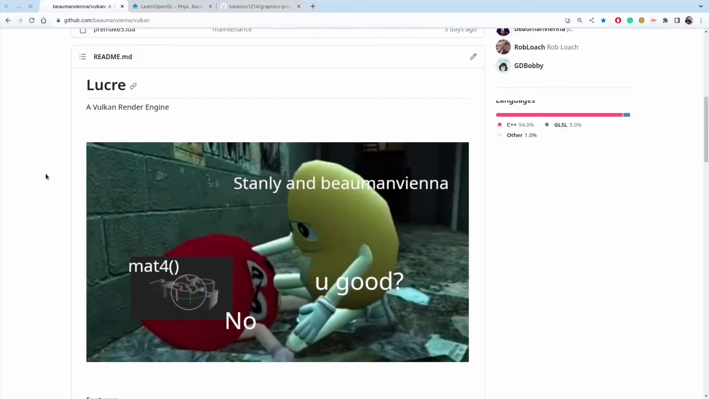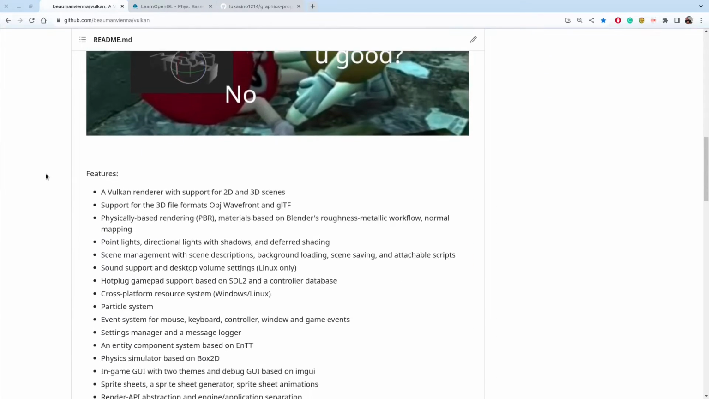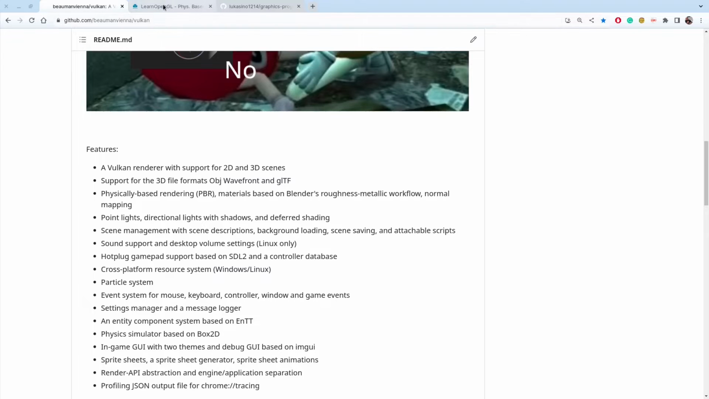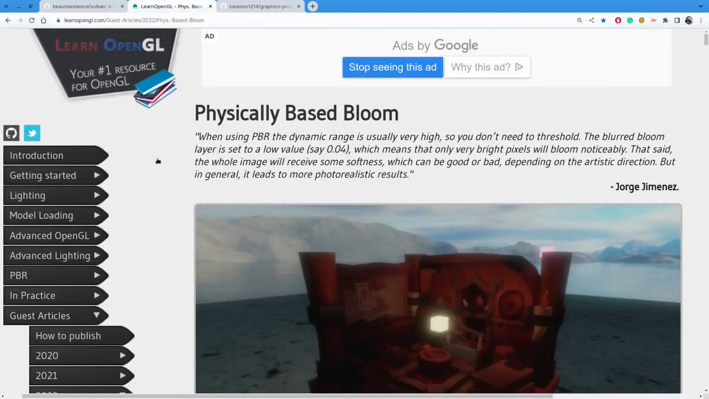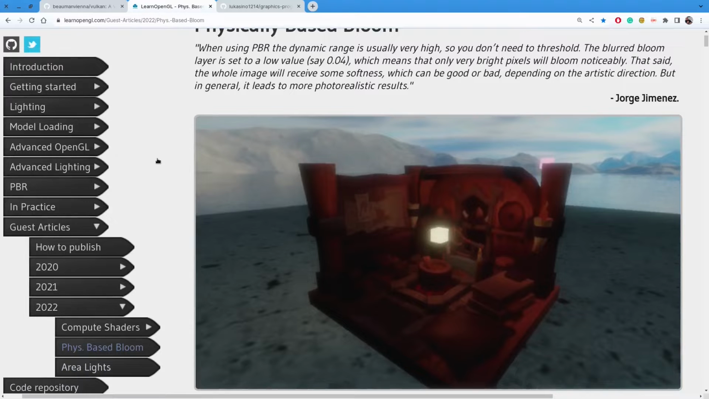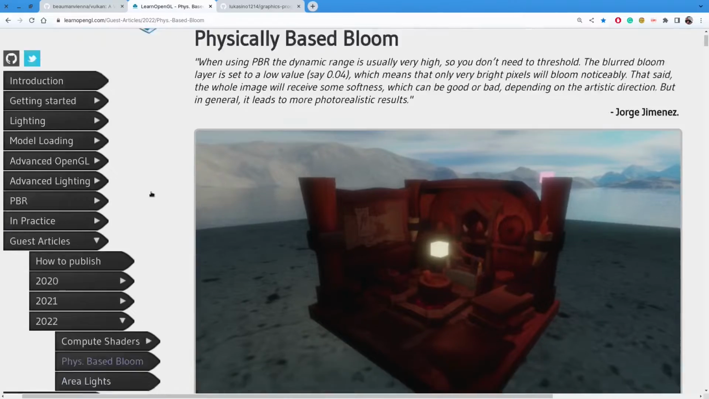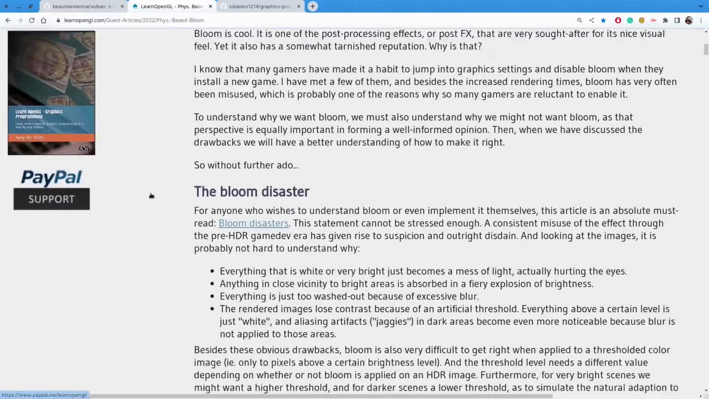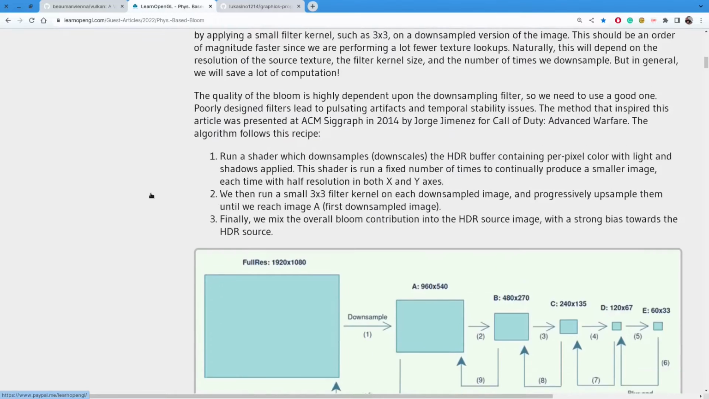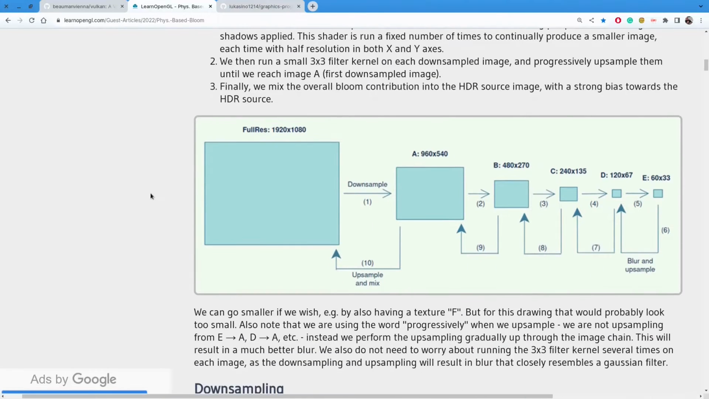The algorithm presented in this video is based on a guest article from 2022 on Learn OpenGL. I put a link to the article in the description below. We translated this article to Vulkan and modified the approach to work on emissive materials rather than the whole scene.